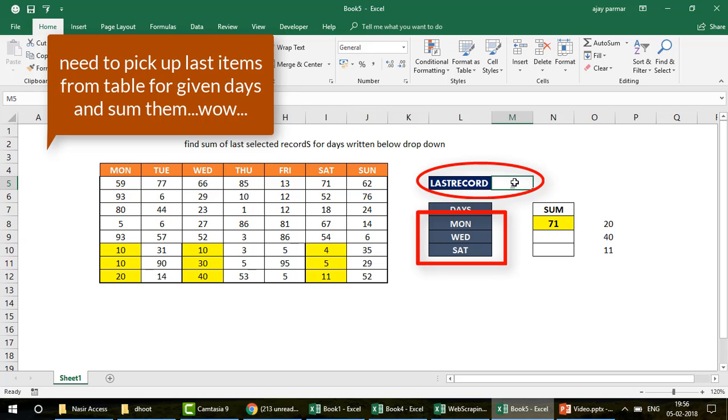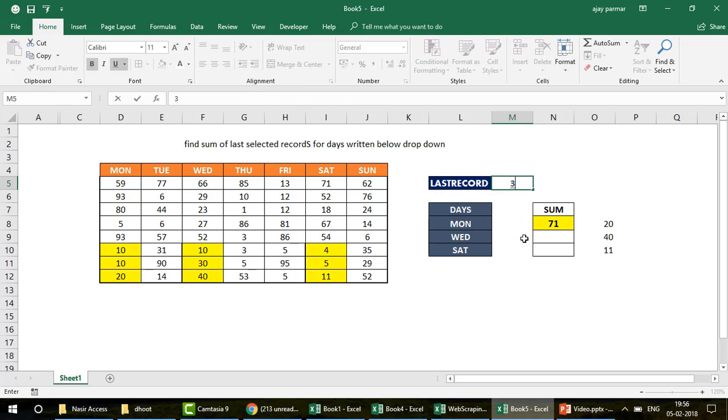Now if I change this to 3, you see that my answer is 140. What is happening? Last 3 items. If you sum this, this is 40. If you sum this, this is 80. 80 plus 40 is 120. If you sum this, it is going to be 20, and 120 plus 20 will make it 140. Amazing, right? This is what we are actually targeting.